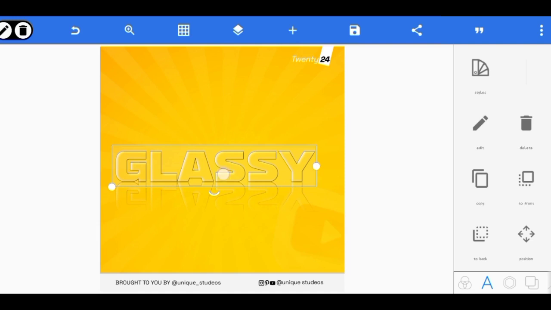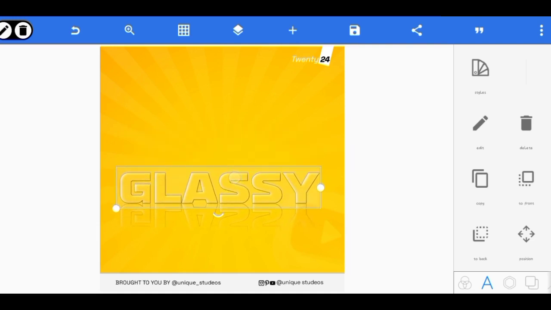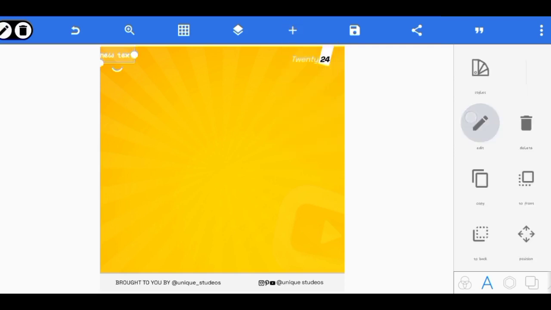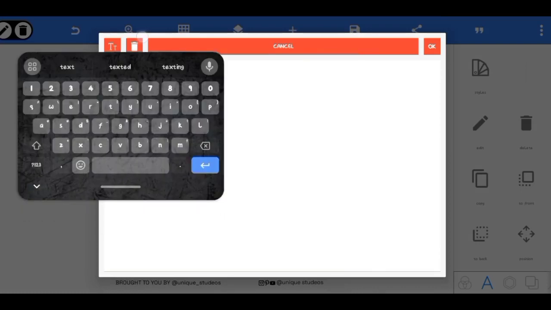Without further ado, let's get right into this video. So number one, let me delete this and let's start afresh. The number one thing you need to do when you want to create a graphic effect is to bring in your text like this. So let me just write the text. Let me write glassy. I call it the glassy effect.